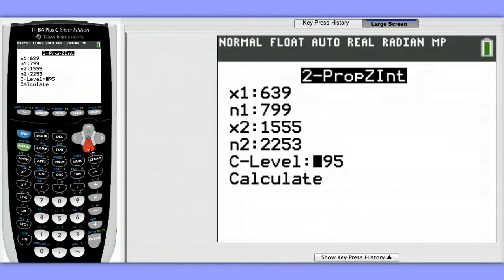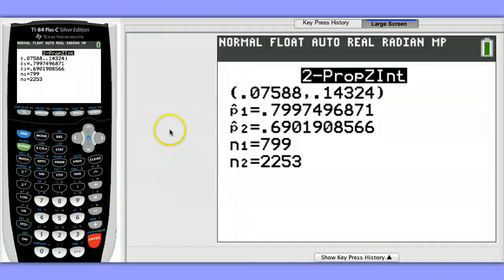If we wanted to change it to a 90% confidence interval, we type 0.90. For 99%, use 0.99. But we're doing a 95% confidence interval, so we calculate our interval, and we can see the lower bound and the upper bound of the interval. And we also have our sample proportions and our sample sizes.